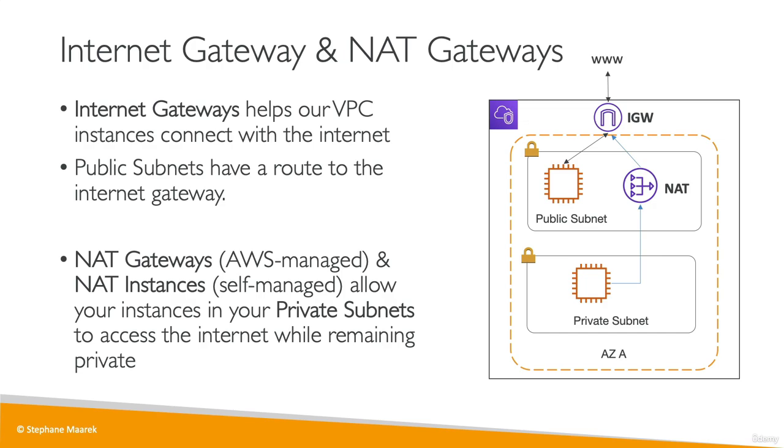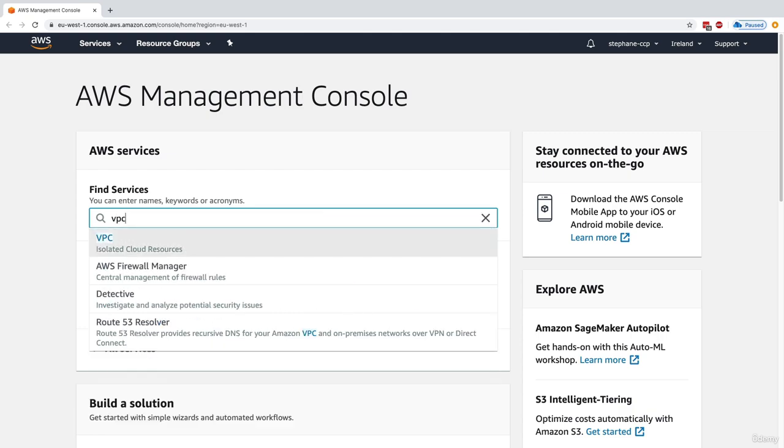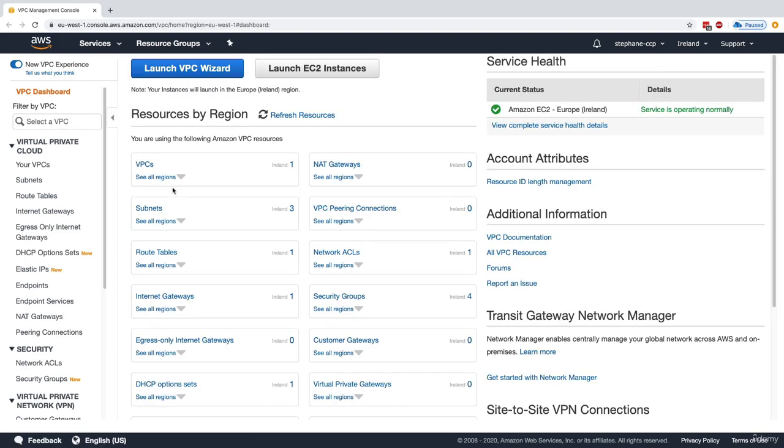Now I will just show you in the console what the default VPC is and what is created for us. So let's go in the console of the VPC. I'll type in VPC. And as was mentioned, when we created our account, there was a default VPC created for us. So this is what we observe from here. We have 1 VPC, 3 subnets, 1 route table, and 1 internet gateway.